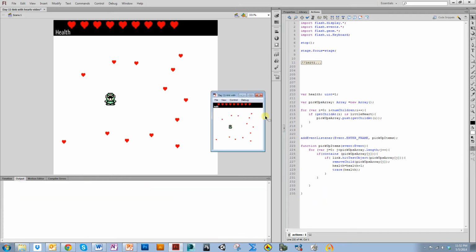So let me run it and make sure my syntax is good. Okay, so now I should be able to actually see my health tracing in my output. There we go. 4, 5, 6. Alright, so everything is working good. Items are removing, my health is being traced in the output, and I don't have all of that craziness going on.